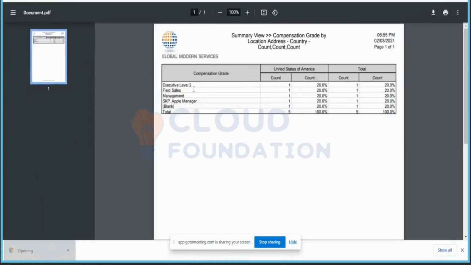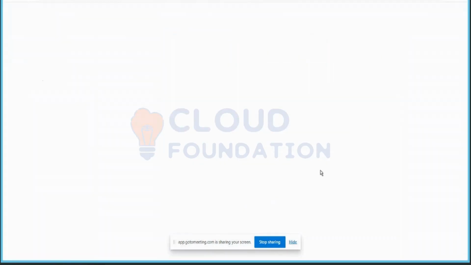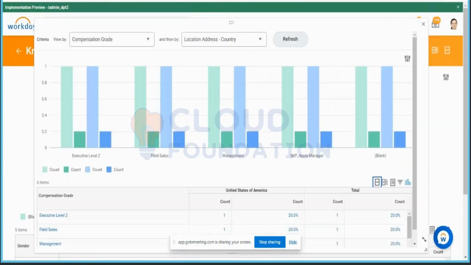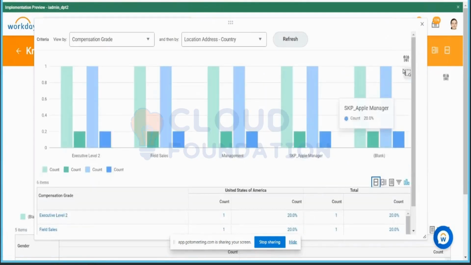See, it is showing me. Okay. It can be printed in PDF or Excel, but not the chart. You couldn't see any option over there. But the other good thing on the chart is that there is a configuration option we have in the chart.